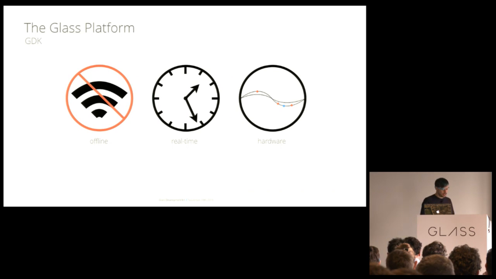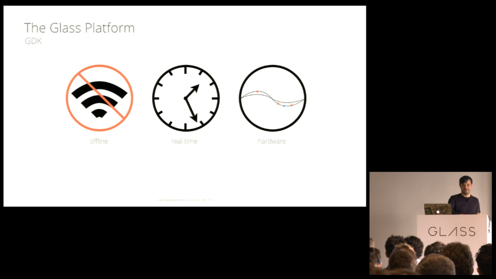Now, these three things are cool. Trust me, they're very cool. And we're going to get into detail about how these are implemented in the GDK. But before we get there, I want to show you. Should we do a demo right away? Yeah.